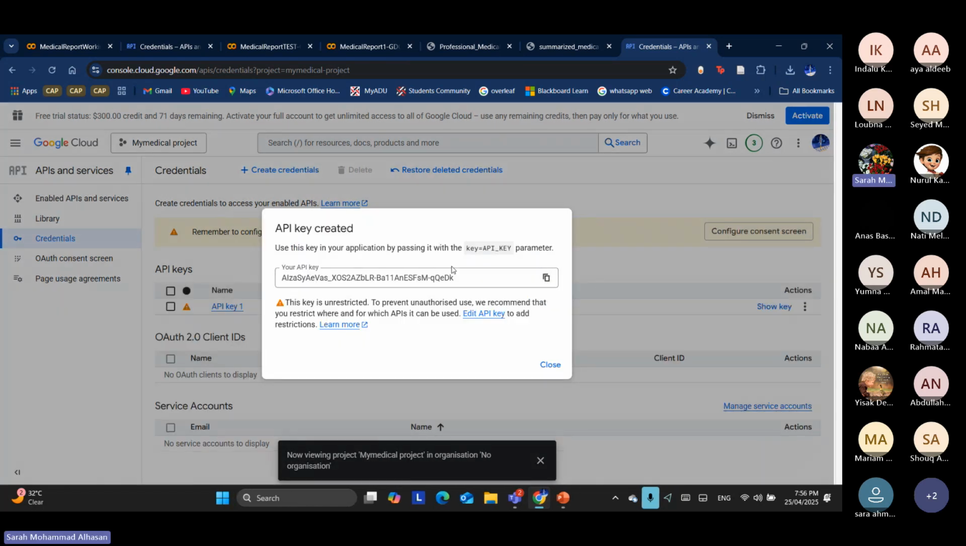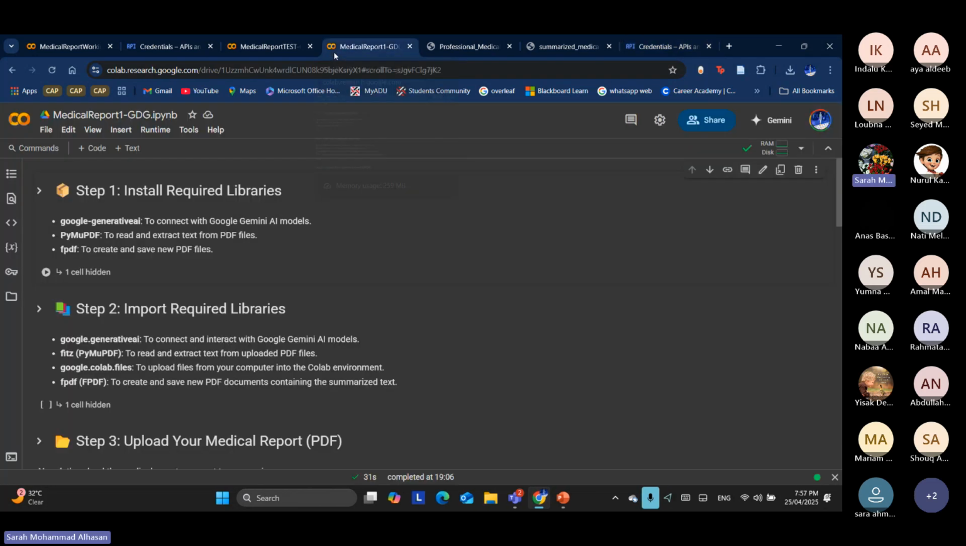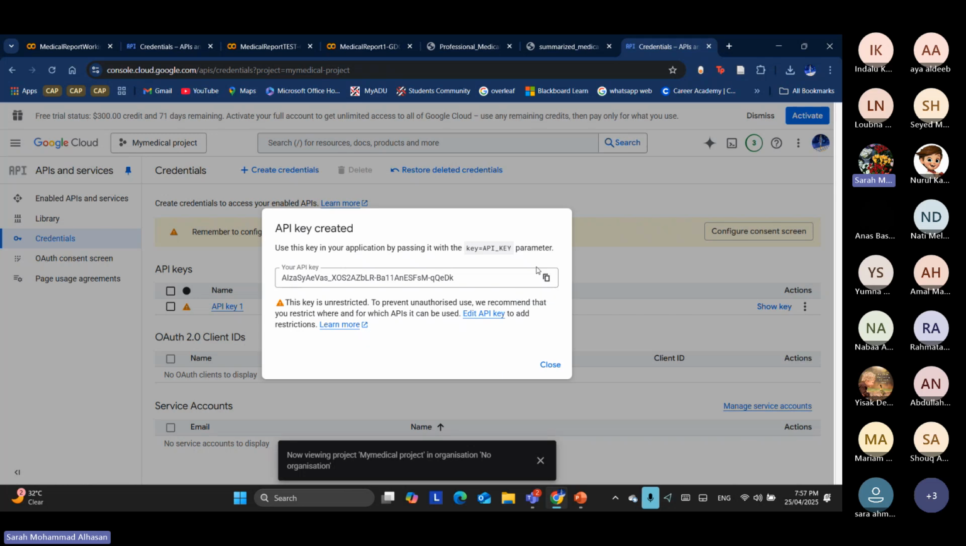So after you get your API key, of course, every one of us will get a different unique API key, and you're not supposed to share it with anyone. So once you get it, just copy it to your clipboard, and then we can go back to our Colab. I'll just give you a minute to get your API key. So if you're done with this step, just let me know, please. I'll just give you a minute, and then we can go ahead.